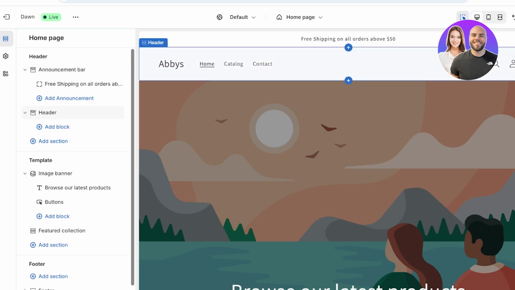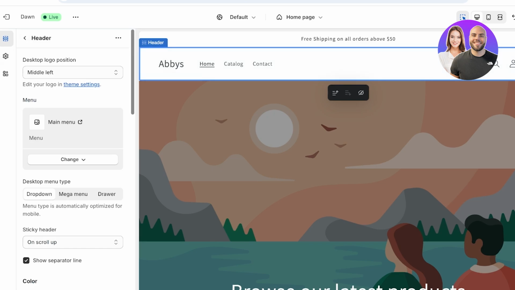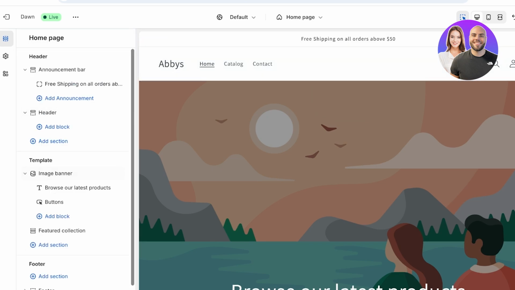And then we have our header. Now, by default, the header displays a navigation menu that says catalog. Catalog does not sound good at all. You're going to customize this later in your Shopify dashboard.